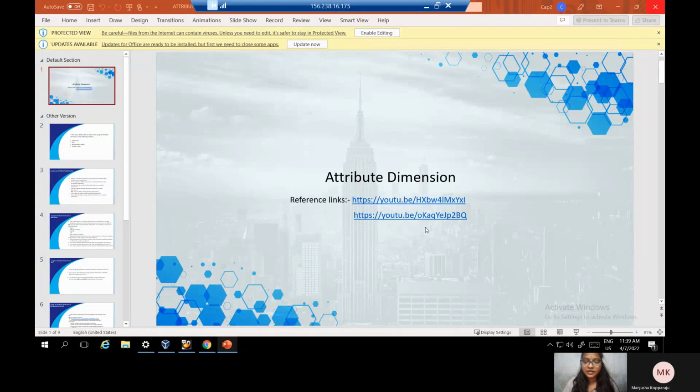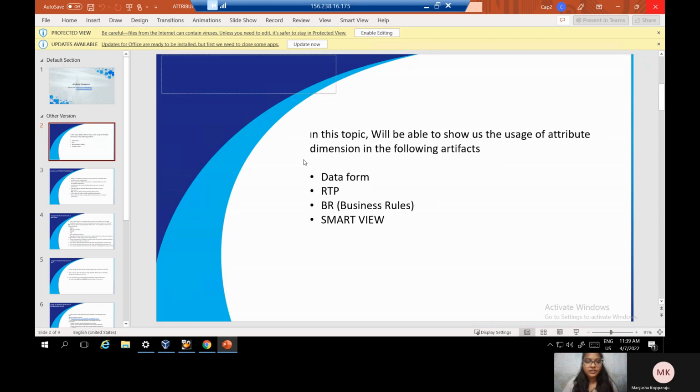This is about attribute dimension. Attribute dimension is used to categorize a group of members, or to identify the group of members in a particular dimension. Going to the next slide. In this topic, we will show you the usage of attribute dimension in data forms, runtime prompts, business rules, and Smart View.